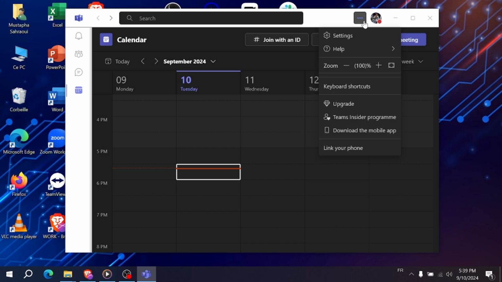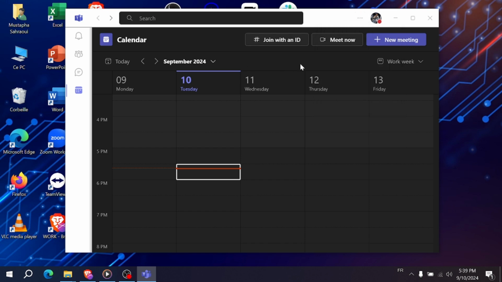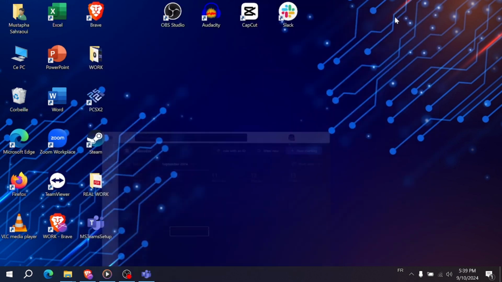You can also adjust audio settings including toggling the microphone on and off and adjusting volume. And that's it. You're now ready to join Microsoft Teams meetings using any of these methods.